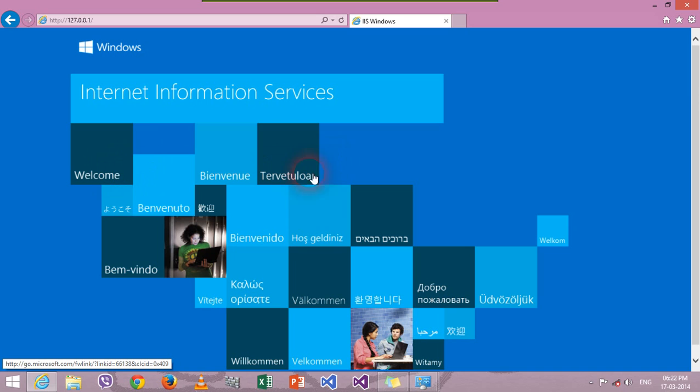Okay, in different languages, welcome and something. These home pages differ from one operating system to another. I am using Windows 8.1 Industrial Pro. This IIS version is 8.5.